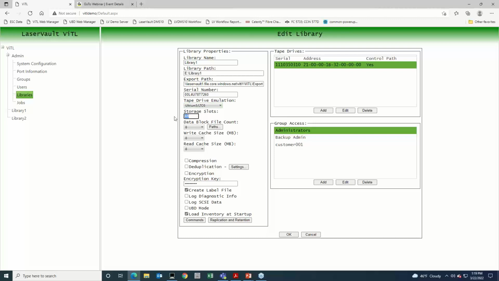The number of storage slots can go as high as 16,000 storage slots. You can increase that number anytime for the number of tapes that you need to add into your system for your rotations. You can increase the storage slots anytime and add more tapes anytime that you want. There's no license fee restriction on that number of storage slots, and that is per tape library.